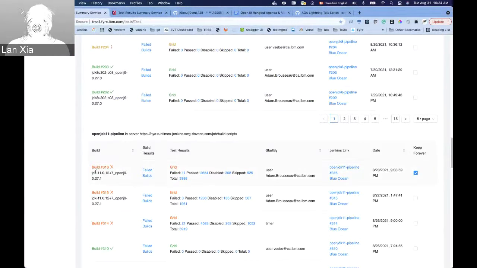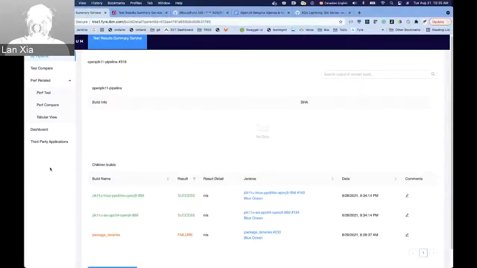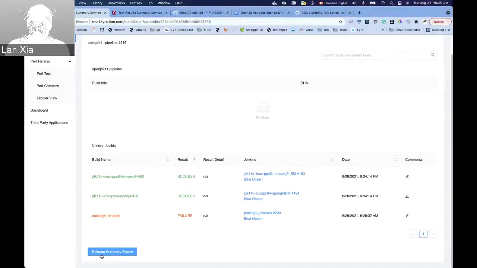How you get to it is to look at the first column. I'm looking at the OpenJDK 11 pipeline here. Then find the build that you are interested in. For example, I'm looking at build 316, click into it. At the bottom of the page, there's a button called Release Summary Report.